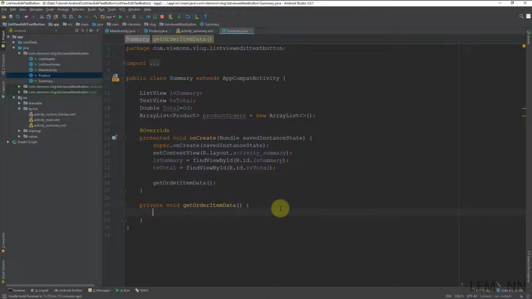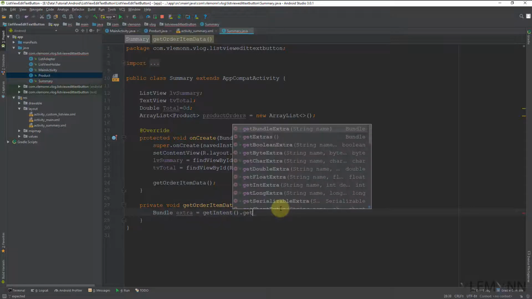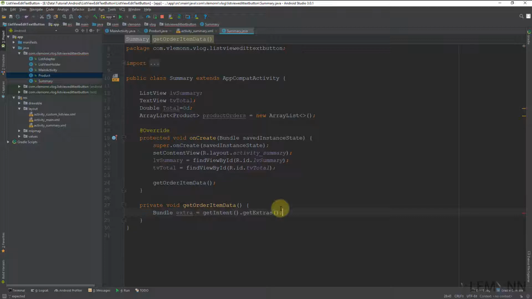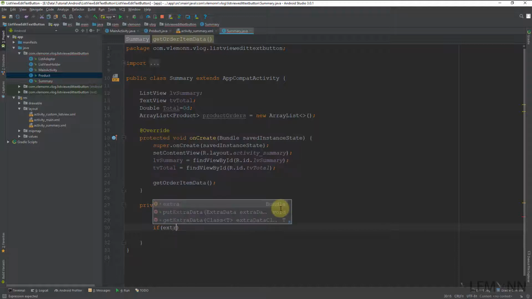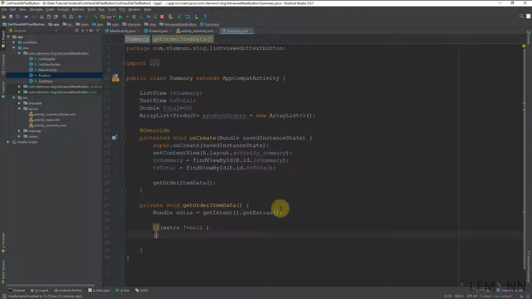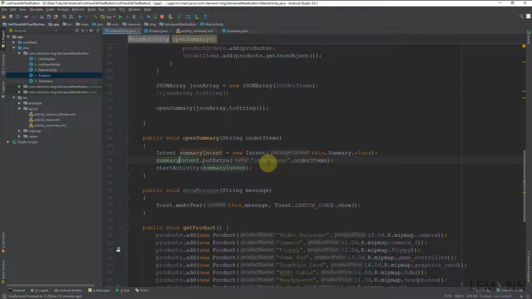Now our data is available inside intent. So I'm going to say Bundle extra, extra contains, okay, and I'm going to say getIntent().getExtras(). The first check we want: if we did not pass anything, if this extra information is null, then we don't need to perform anything. If we have data, then we need to check whether we have data for order item.